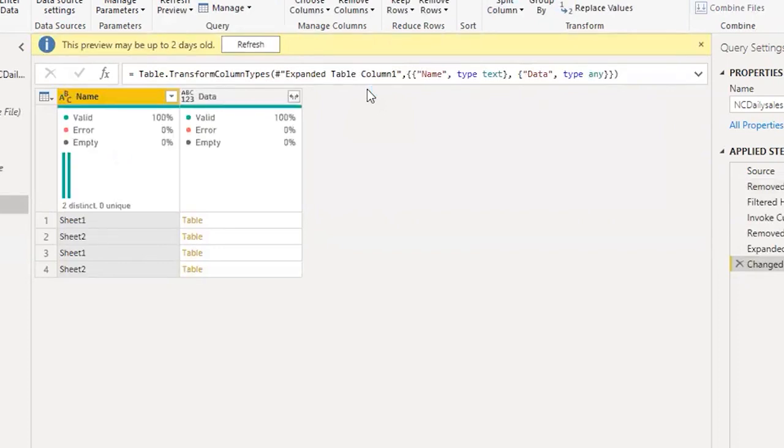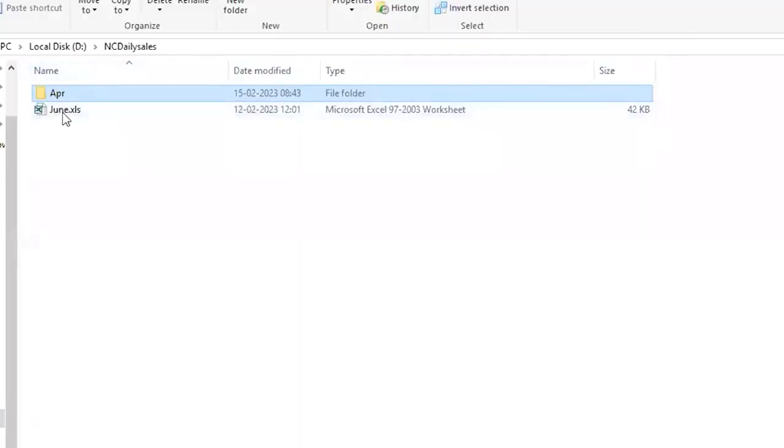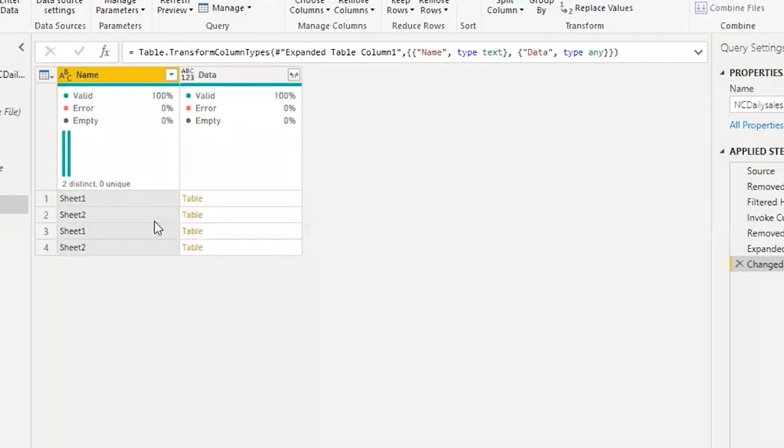If you want to combine Excel files wherein each file has more than one sheet, this is the step that you need to follow. Look here, we can see the table: sheet 1, sheet 1, sheet 2, sheet 1, sheet 2. What are these? In each file, april.xls and june.xls, the data is available in two sheets, sheet 1 and sheet 2, right?